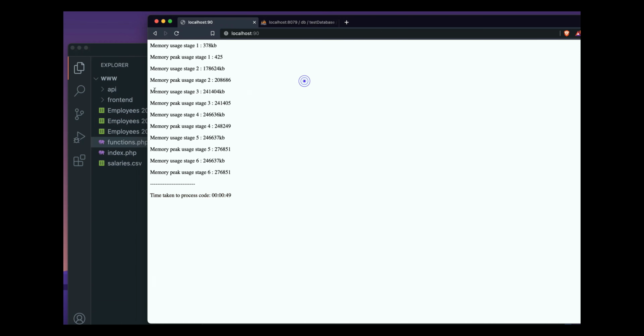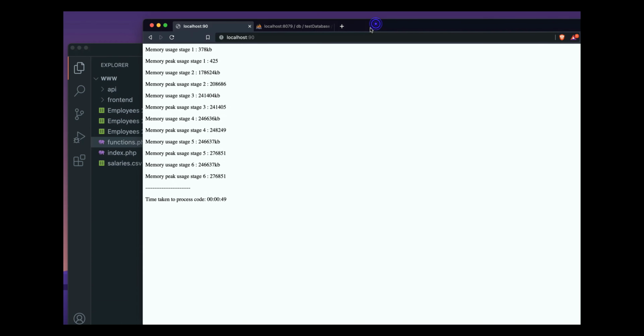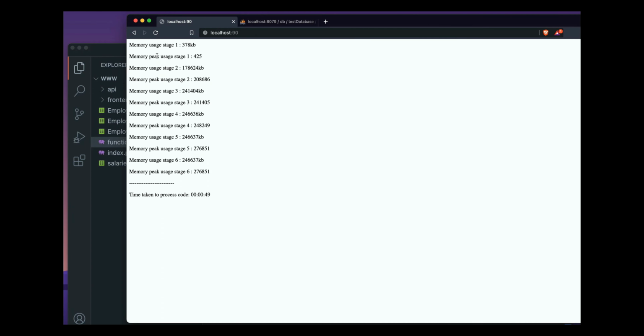Alright, so hope this helps. This way you can log out the memory usage of your system, and then later on you can see which code portion is taking how much memory, and you can decide if you need to refactor that code or not. That can be useful. Processing time also you can check if you want to refactor the code to improve the performance of your code. Hope this helps. You can improve this code as well.